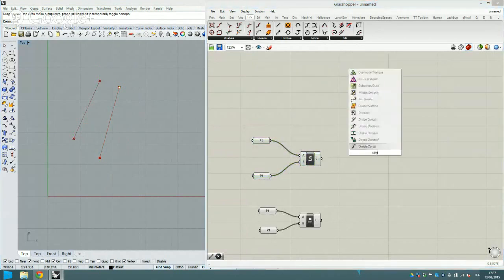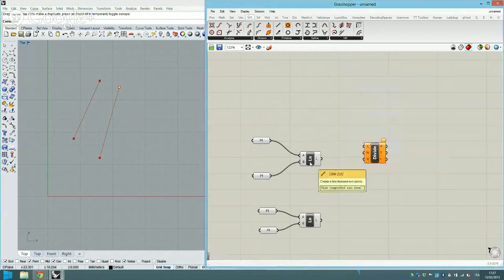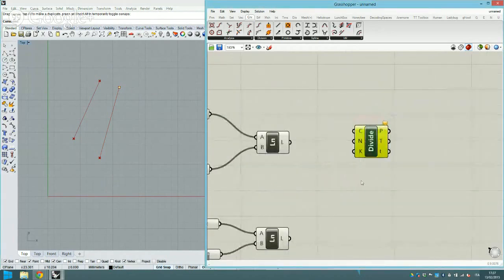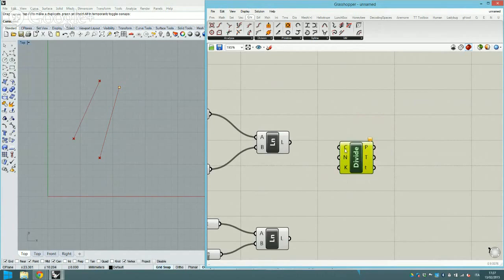I want to divide those curves. So where can I find the command divide? I go to curve, division, divide curve. And what I have here, start to see how a component is structured. Here I have inputs, and on this other side I have outputs. What can I do with this? Here I can insert information, and here the information goes out processed by the component.